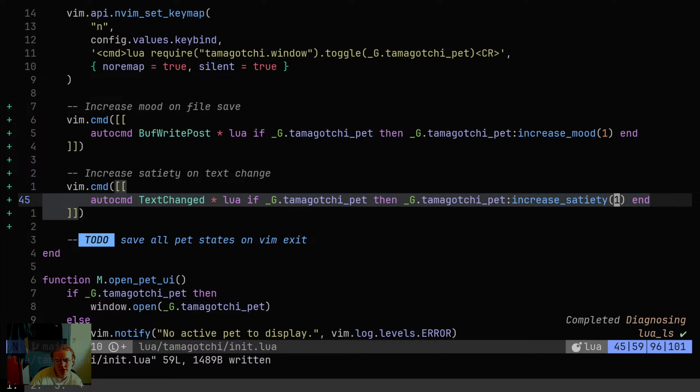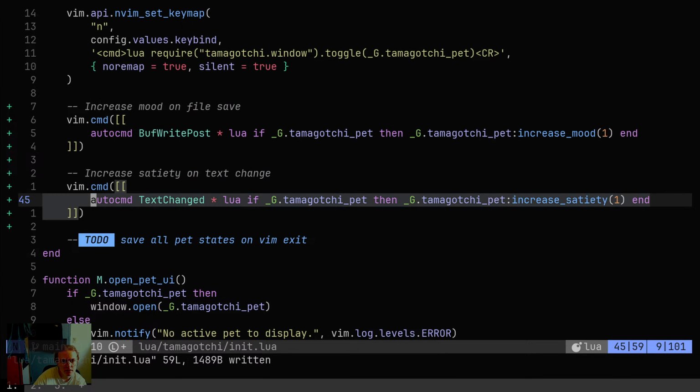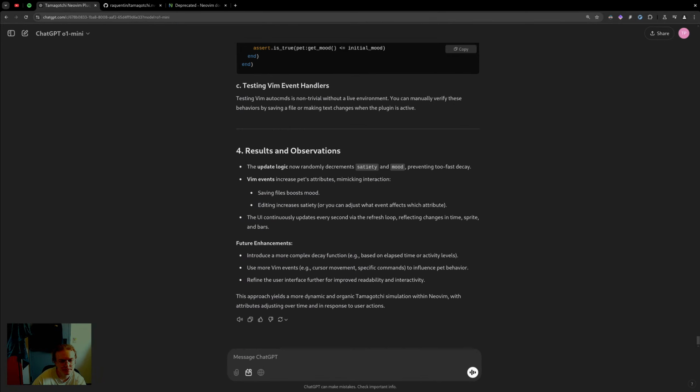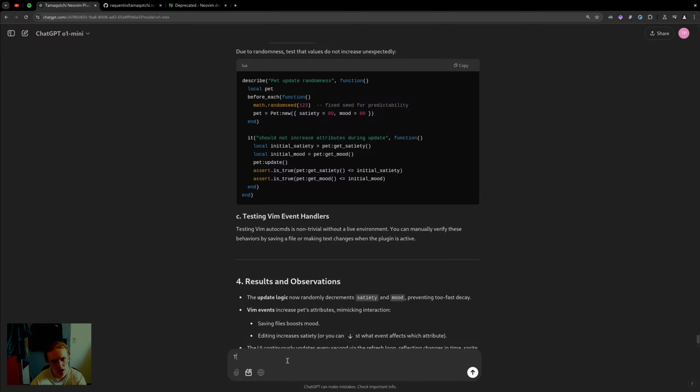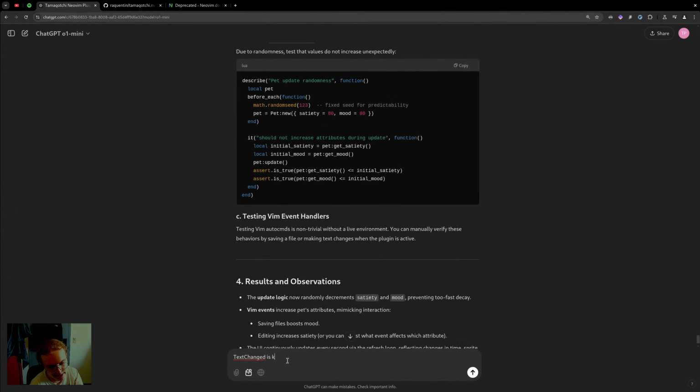Text changed is kind of flawed because updating the window triggers a text change.